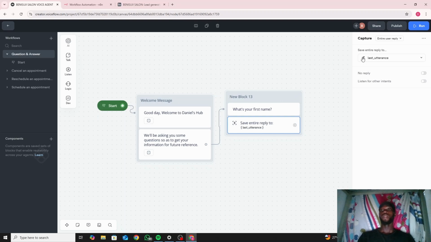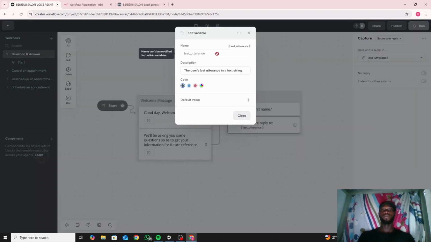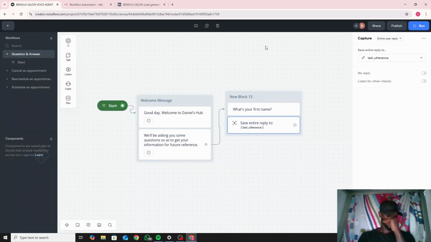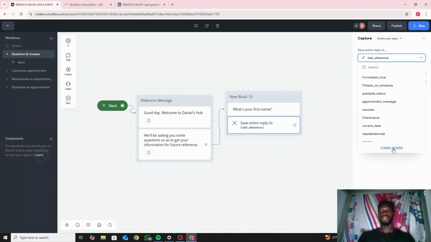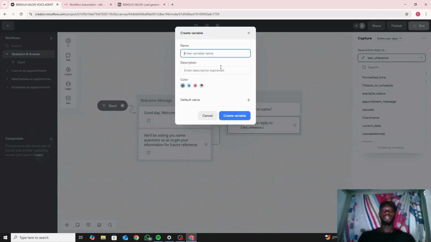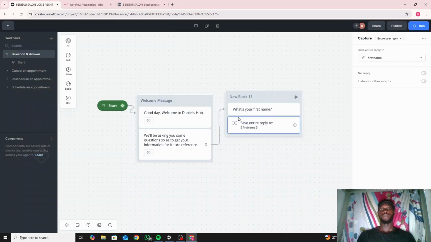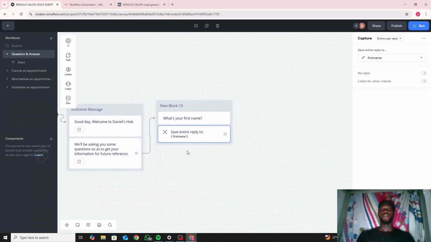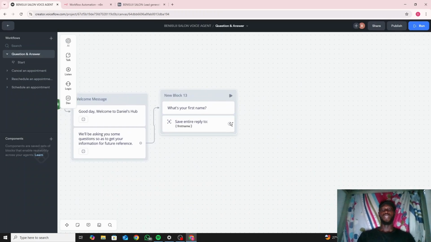So we will change the variable to a new one, because this one is last utterance. Last utterance is the last thing the person said, and it's not what we'll be using. So we want to create a new one. The new variable will be first name, and we save the variable. That is, create a new variable. So it saves as first name. So what's your first name? Then we've captured the first name.